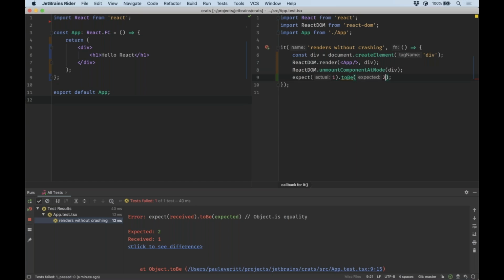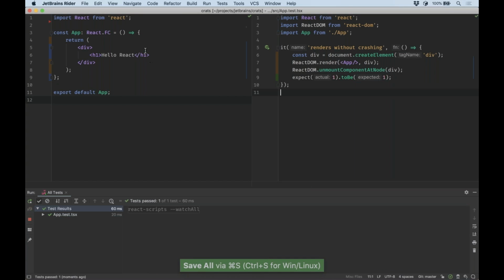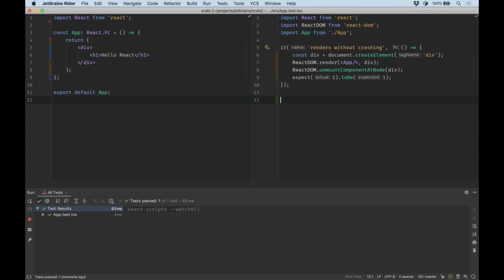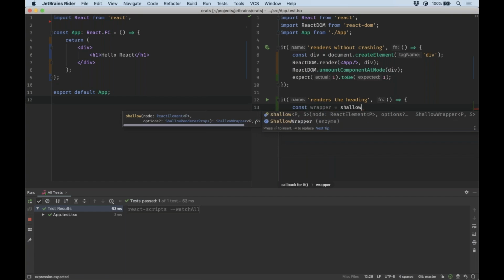So let me go fix this test. And I'm going to write a test that confirms that we have an H1 that does the right thing. So this test, again, it's in the tutorial page that is here. So I'm going to say it renders the heading, and this is going to be an arrow function. And I'm going to get, this is a little bit of Jest and Enzyme foo, I'm going to get a shallow renderer.